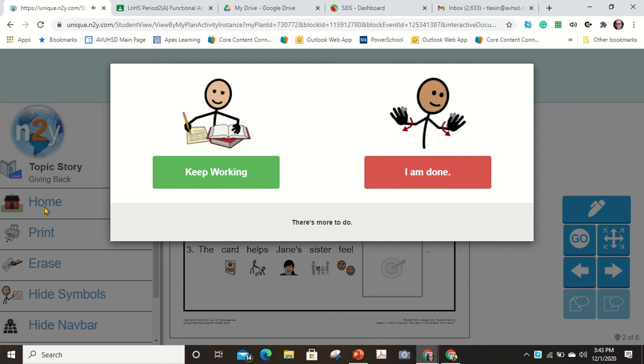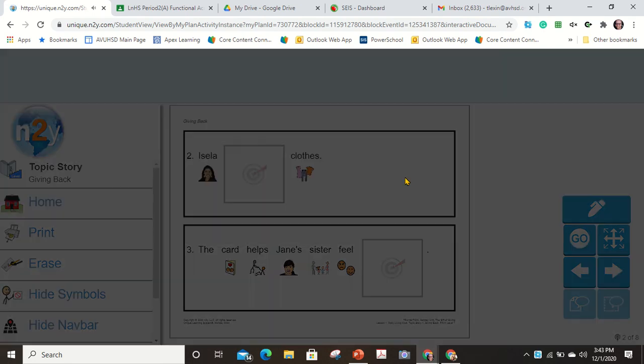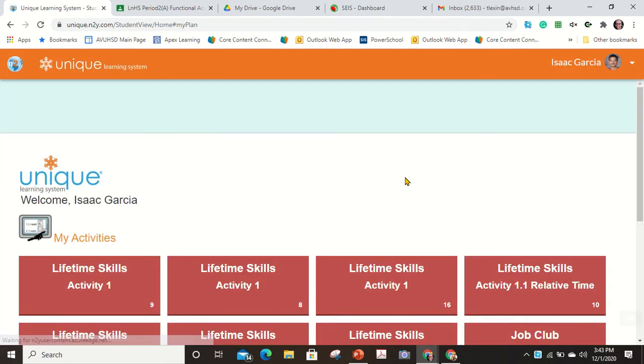Now, usually it will tell you this if everything's not done. If everything's not done, you can go back to work and finish it off. And let's say you had an emergency, you had to go to a doctor's appointment or whatever, and you want to stop, this will actually save the work that you started. And then when you come back to it, it will continue. So you can click I am done, and I am done will actually save your work, which is kind of cool. I like that a lot.